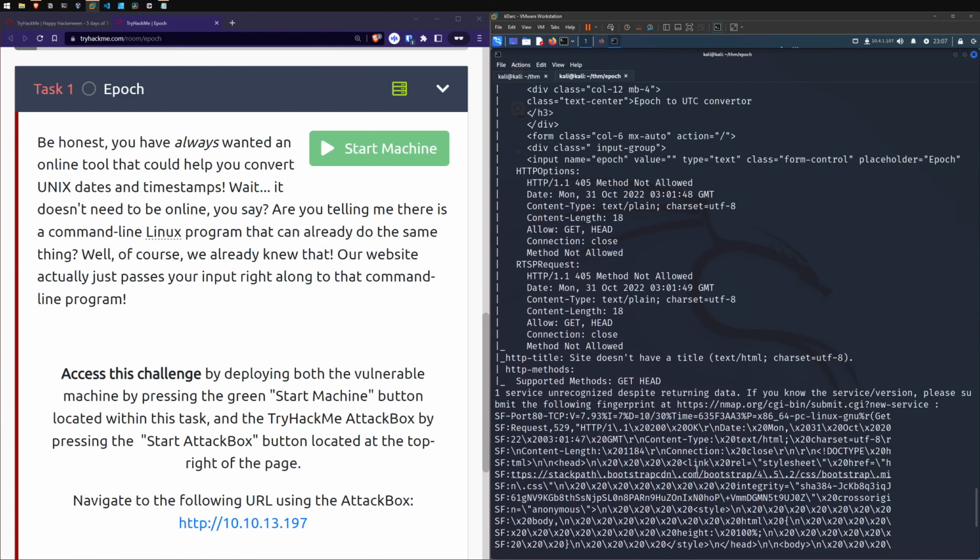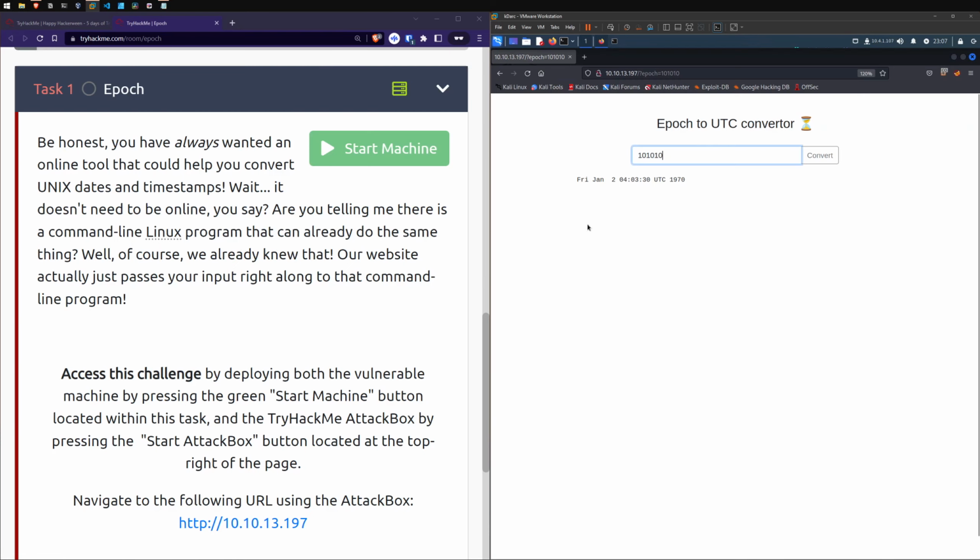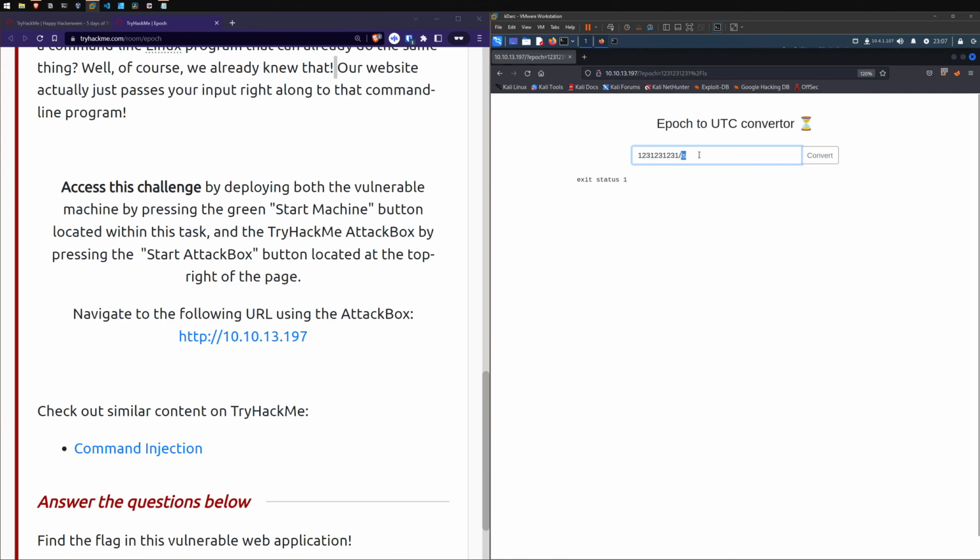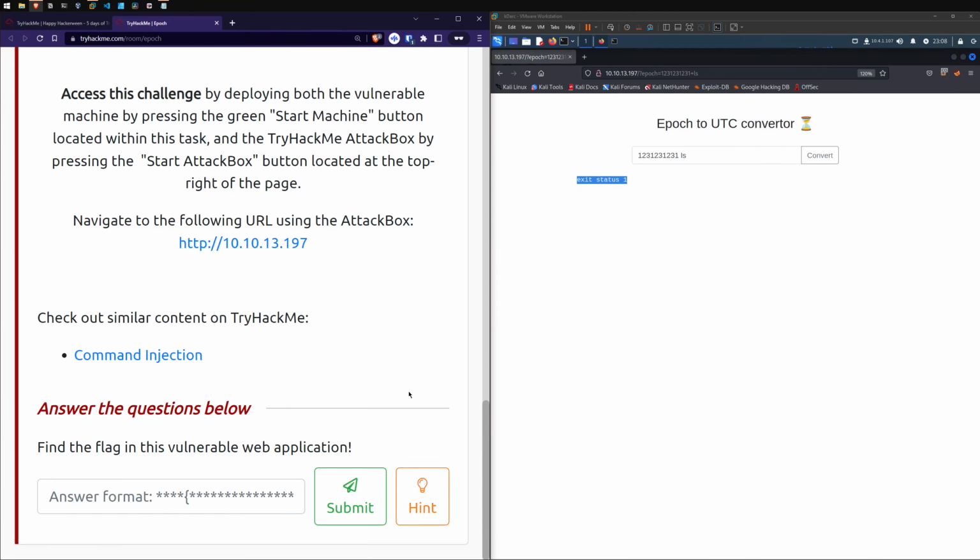Okay, so this is really giving us nothing, but we are getting somewhere. We know that we can put a bunch of numbers in and get something. If we go off what it's saying, can we just put a command after it? Yeah, if we put something after it, it just keeps returning an error code. There is a hint. I will not touch the hint.